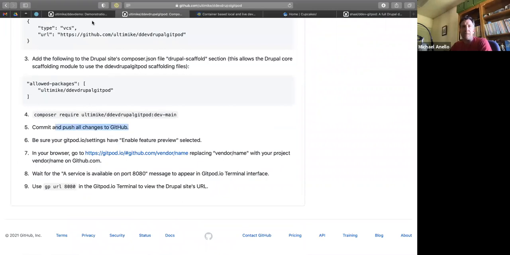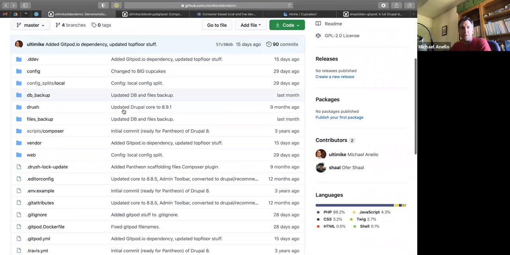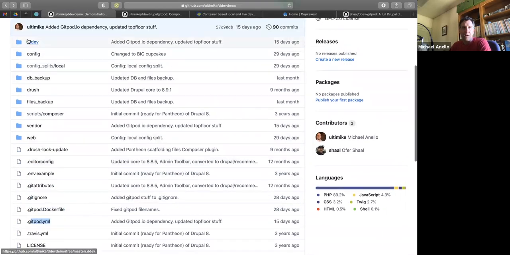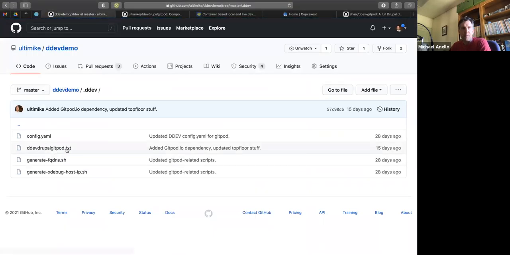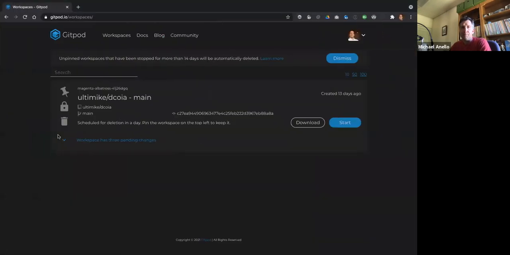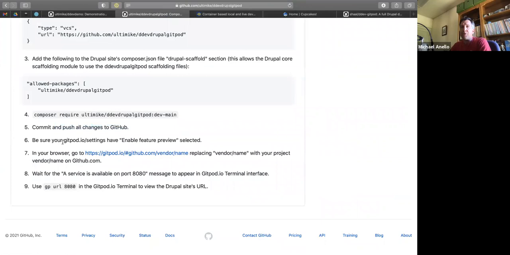Okay, so at this point, you should have your repository up on GitHub or somewhere. And as long as you followed the other steps, you're going to have these files: Gitpod Docker file, Gitpod YAML, and there's actually a couple of them in DDEV as well, DDEV Drupal Gitpod, and then these two generate scripts as well. So as long as you have all that in place, the next step, oh, I'm in the wrong place. There we go. You have to make sure that your Gitpod settings allow this feature preview thing selected.